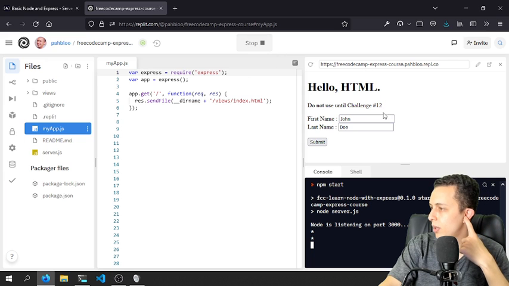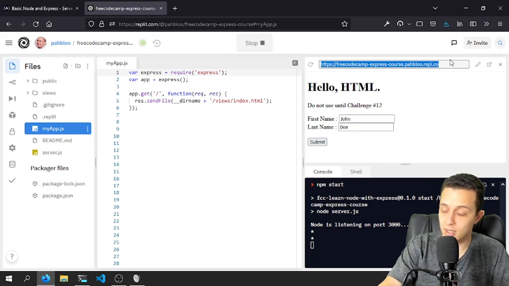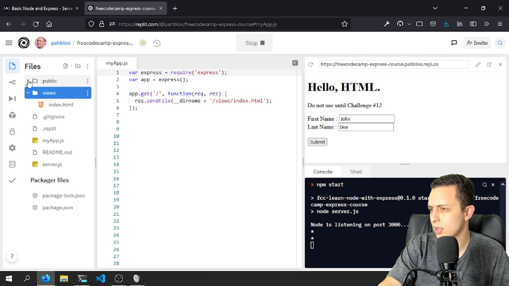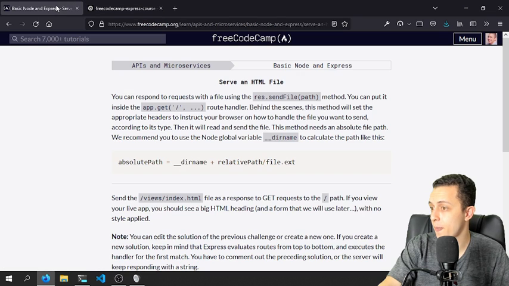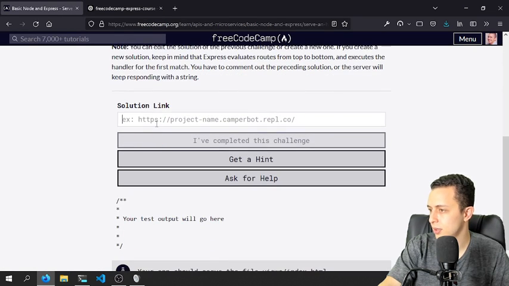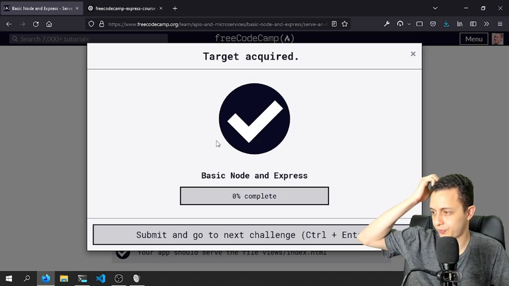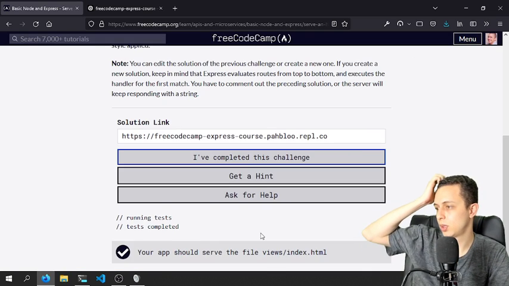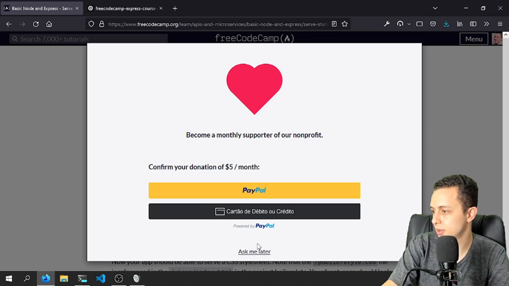Oh, hello HTML. Do not use until challenge 12. Okay. Okay, now it's good. Let's see. Views, index.html, public style. Okay. And here, solution link. Go here. I've completed this challenge. Okay, submit and go to the next challenge.